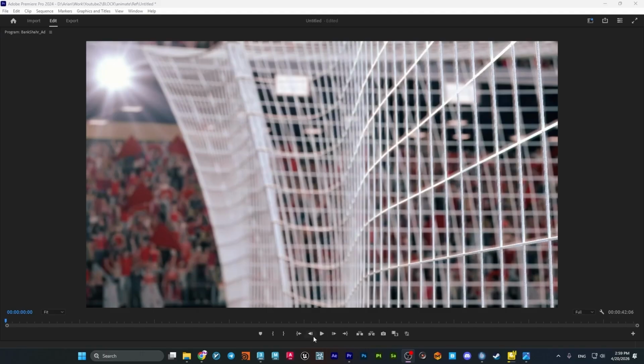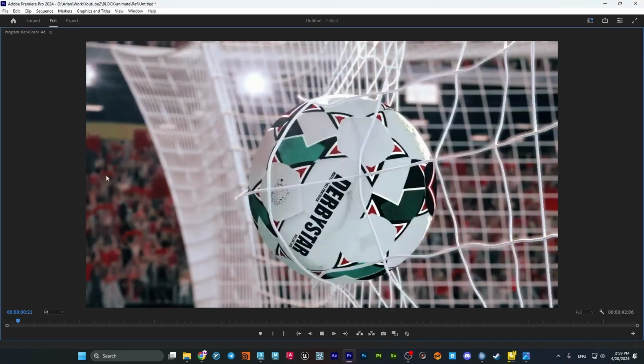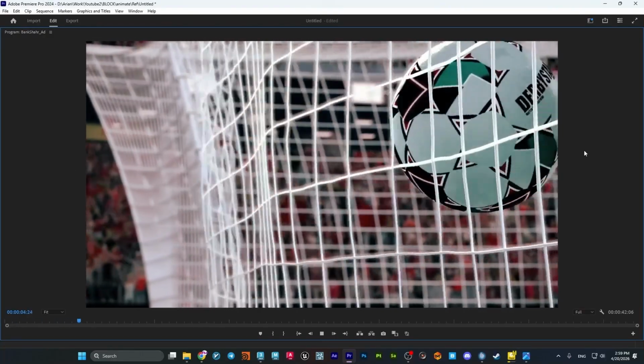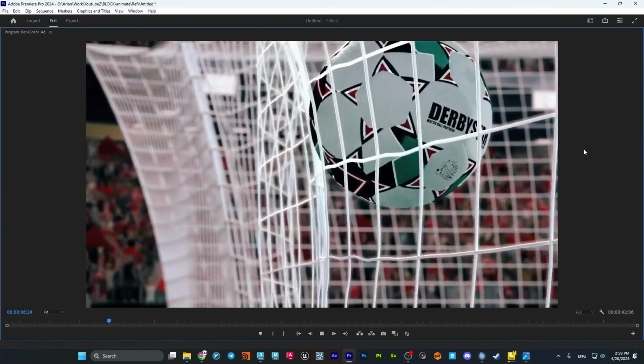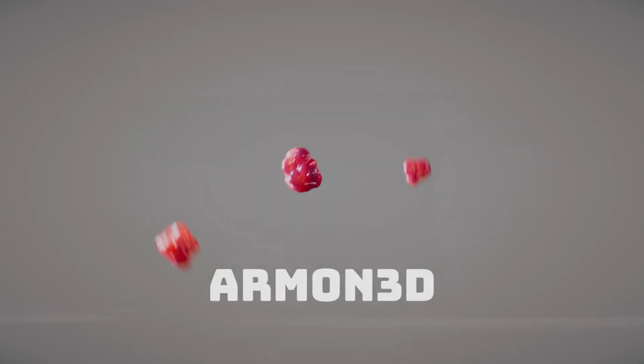So let me tell you how I did this kind of effect. It's a net simulation, and I only used 3D Max and Tyflow, and After Effects for the composition. So let's jump into it.